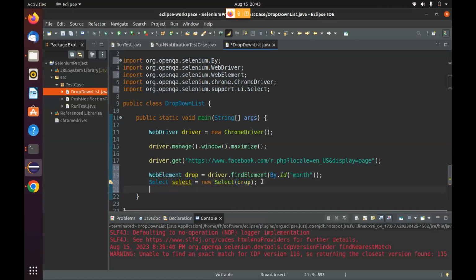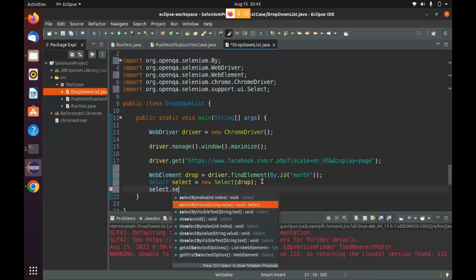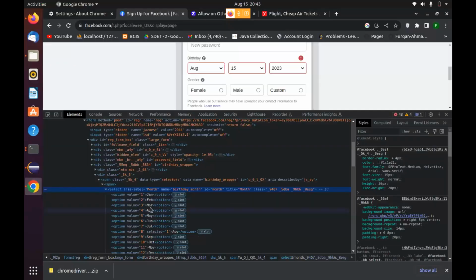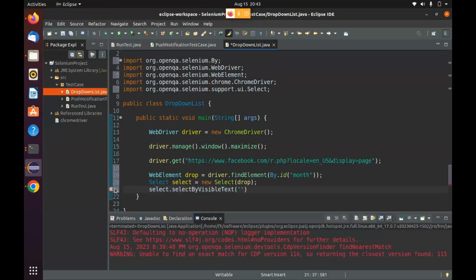Now your next job is to do what? Select the object which you declared. Select dot what? Select by visible text in here. So in between that, I need to pass what? The name of the month. I will go there and take, suppose, Feb. I will copy the Feb, come here and paste it. I'll take the Feb month.